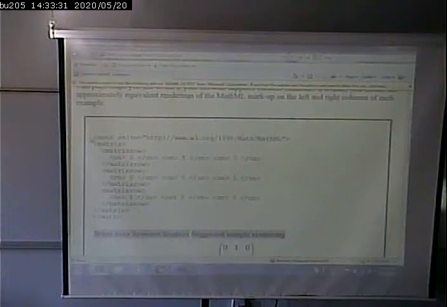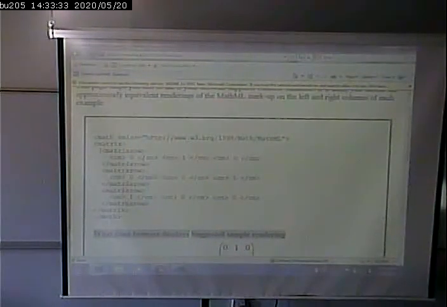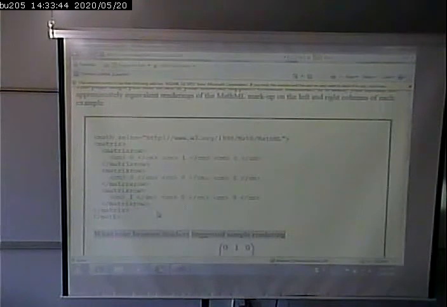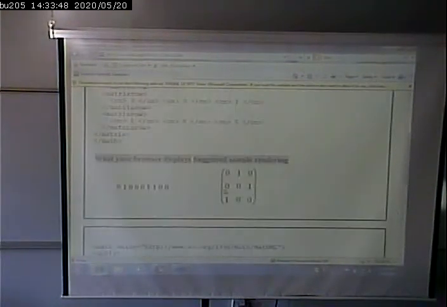But here's what we have. We have math. Okay, you have a matrix. Inside that matrix is a row. And that row consists of several elements. Then we have the next row that consists of several elements. Then we have the next row. So that is a MathML representation of this. Okay? All right. So it's a neat way to represent some data.